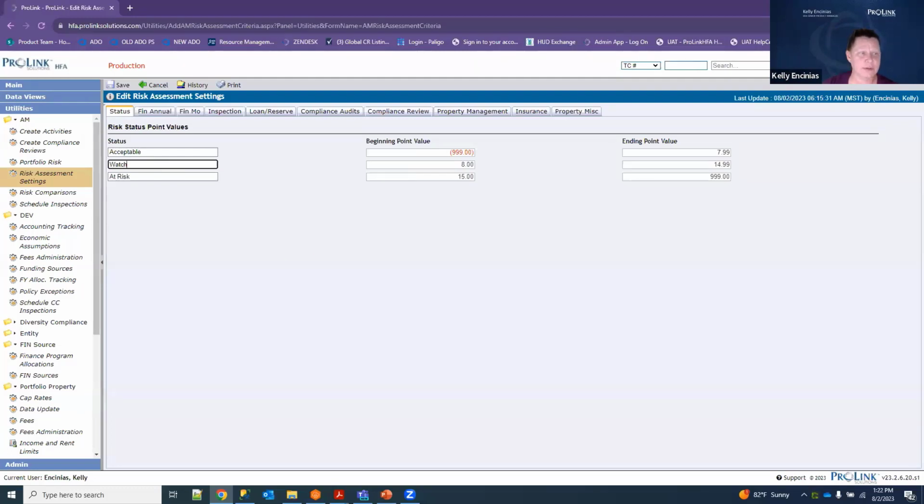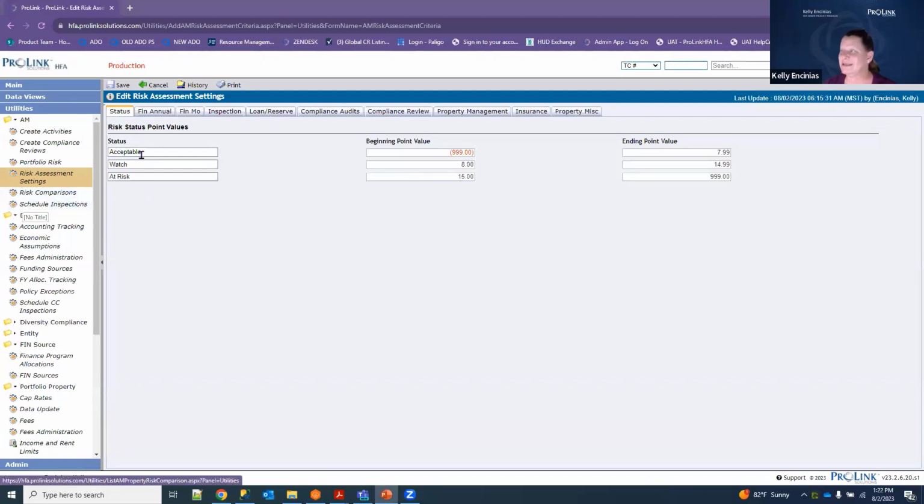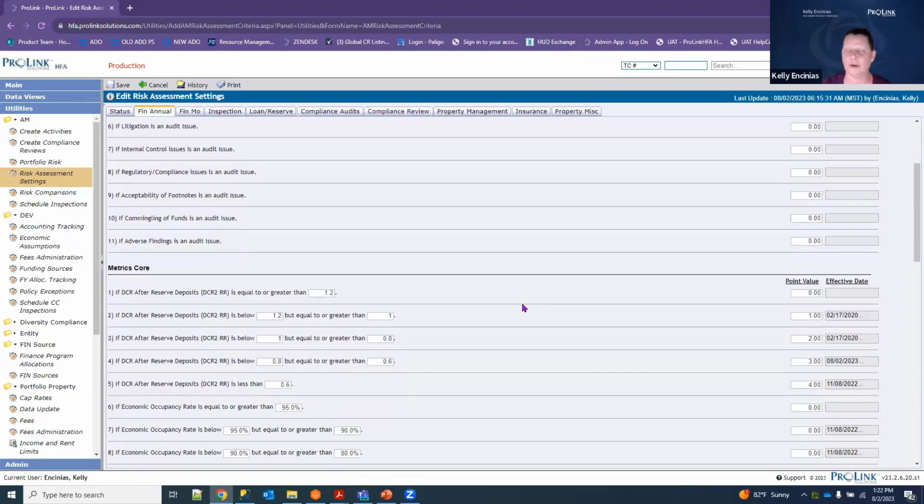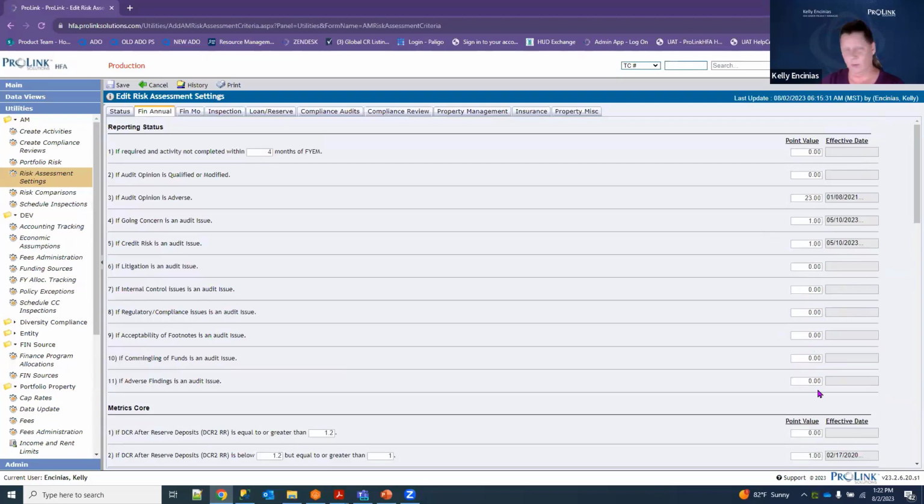So in addition to configuring the status, you can see I've got loads of additional tabs here. And as I click into my financial annual tab here, this is a listing by category of all the different criteria that I can configure to be used in my risk model. Now, I don't have to use everything that's here if it's not appropriate for my risk model. I will just leave the point values in those items that I don't want to use at a 0. And then those will not be used in my risk evaluations.